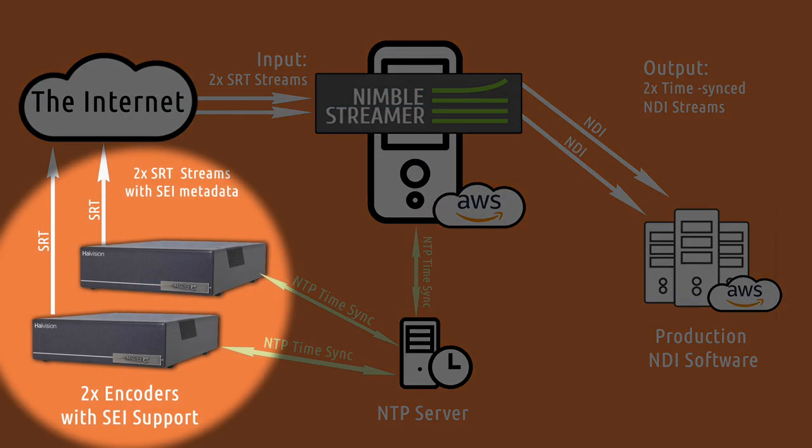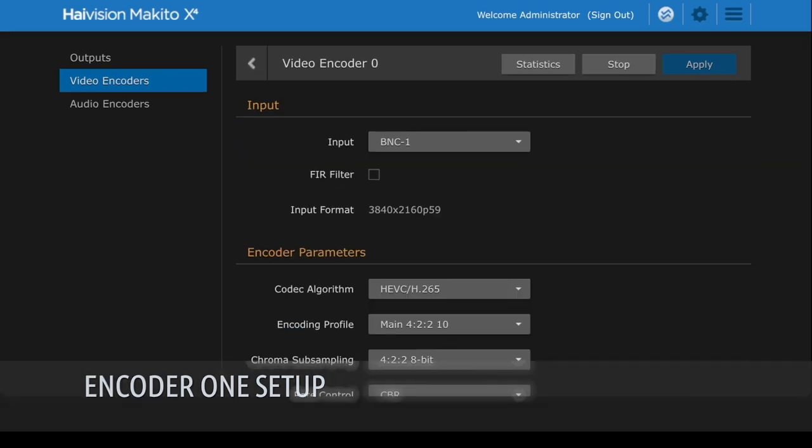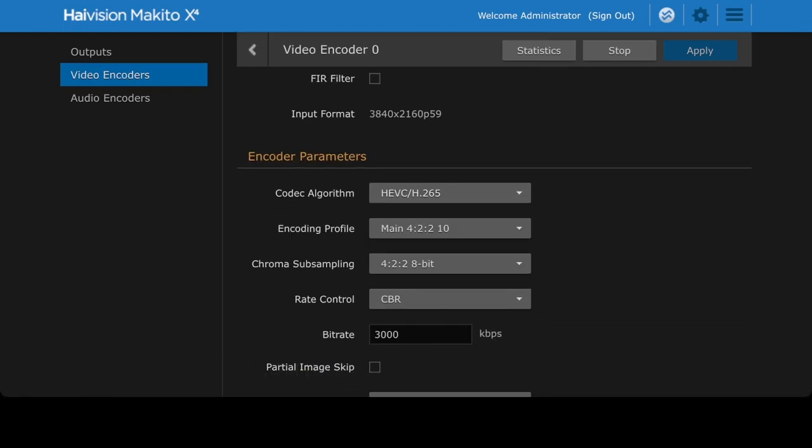Now we will look at the setup process of two Makito X4 encoders. The video of encoder setup and resulting NDI sync was provided by MediaMonks company. We'd like to thank Devin Block and Adam Roth. We appreciate your help very much. Let's set up the first encoder. We see a setup console of the first Makito X4 encoder.